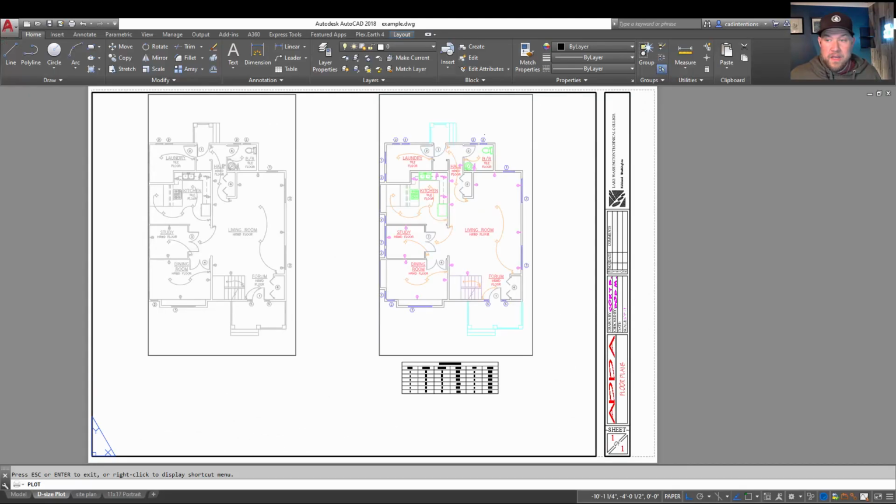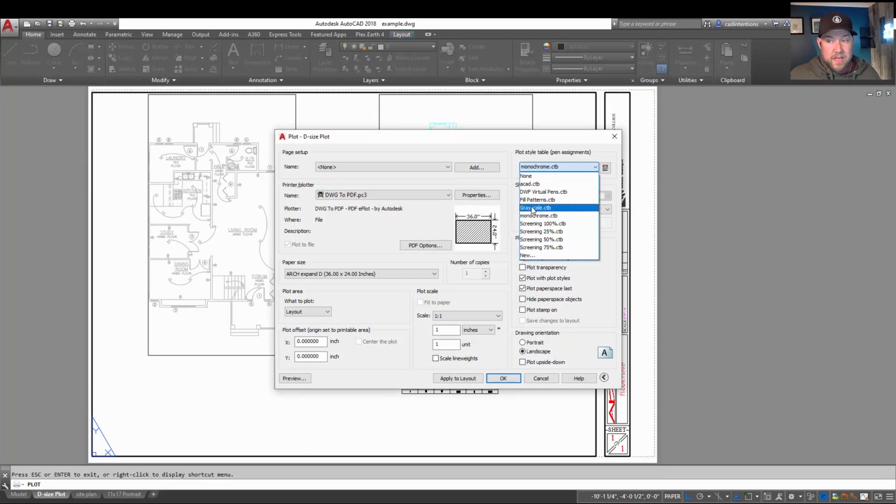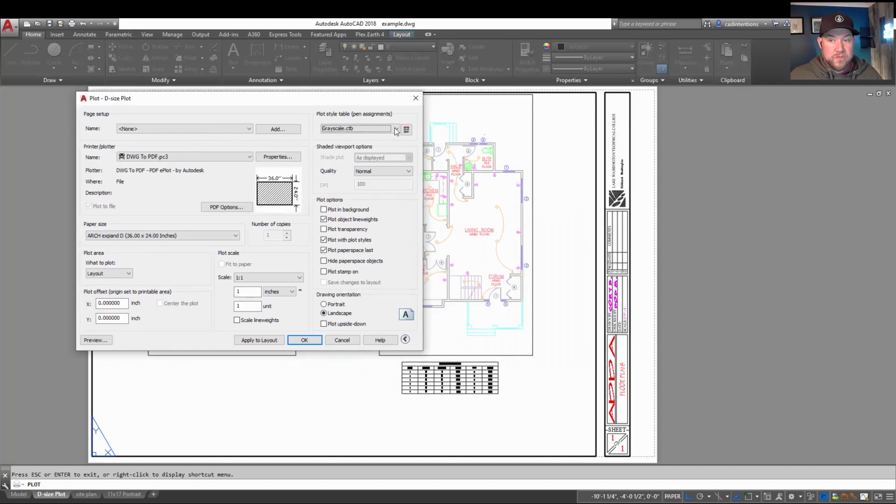In general, I like, again, the grayscale or in a lot of cases, the color, depending on the type of project I'm working on. Let's just use grayscale for our example. Next up is the standard plot setup, so you can choose a quality. This is just gonna change how large your file is and the quality of the image.